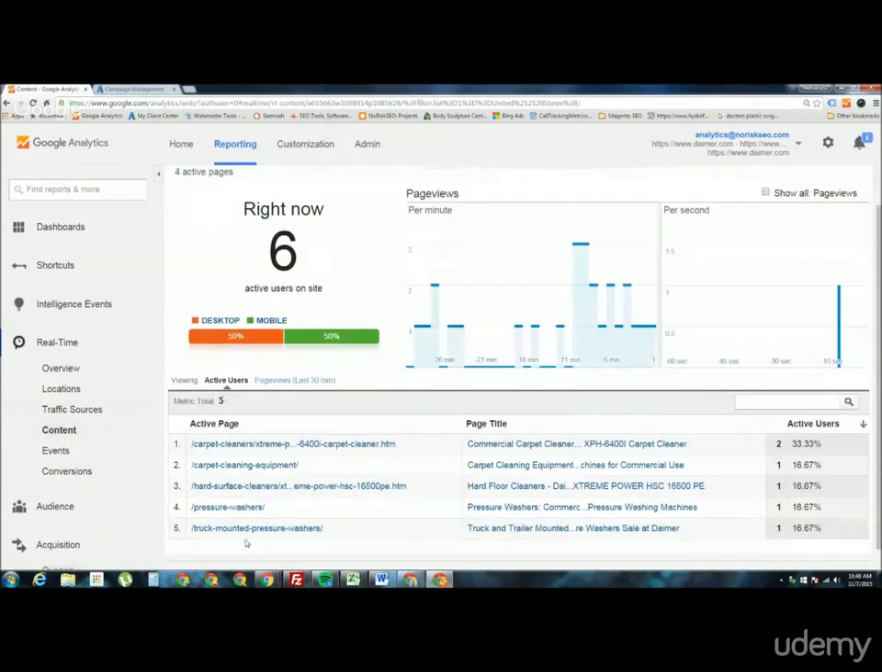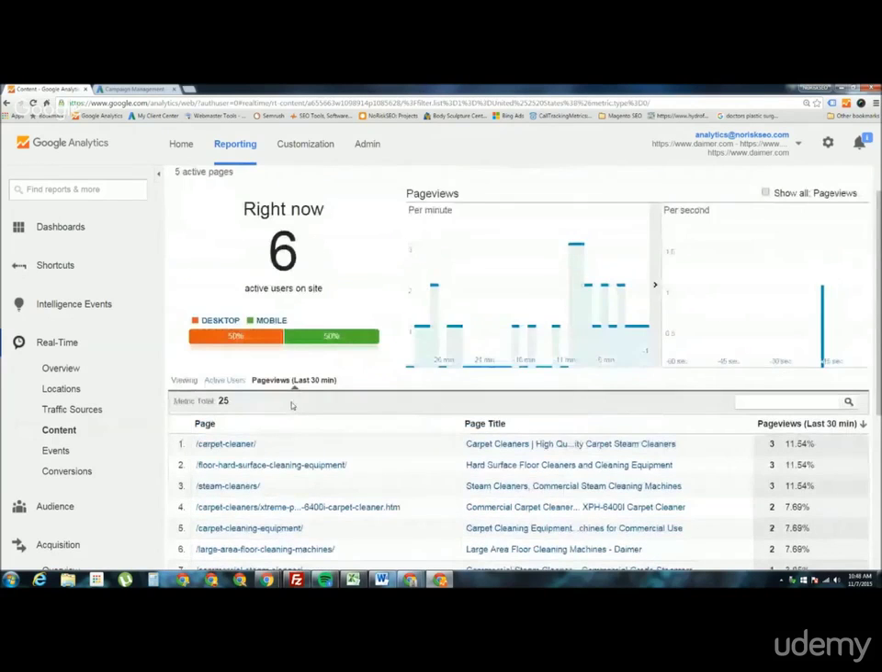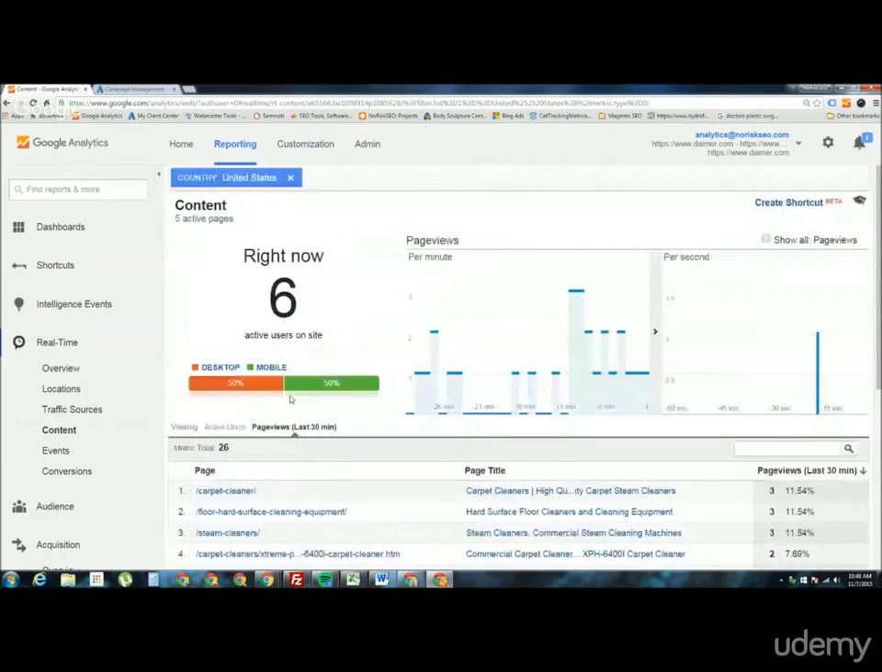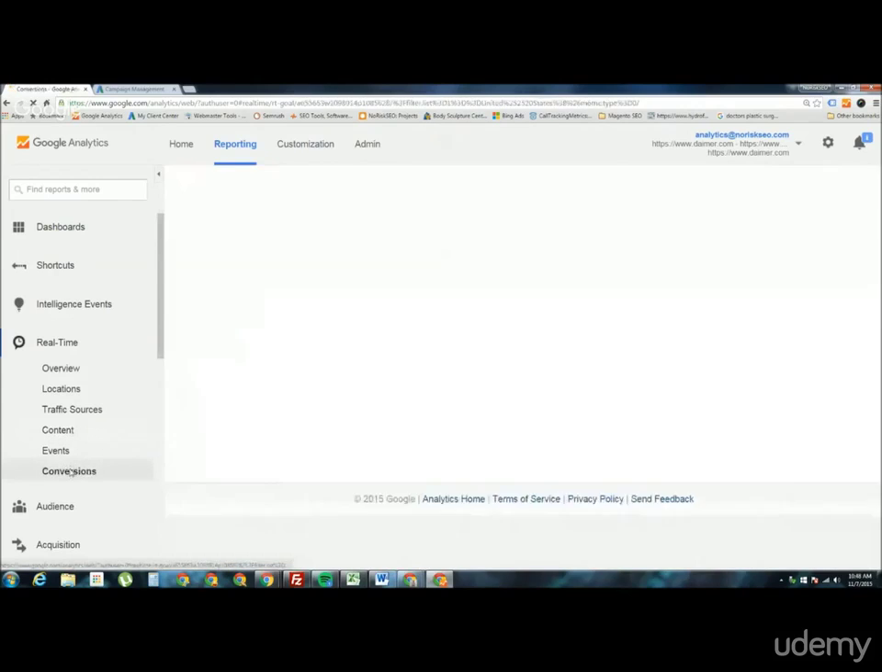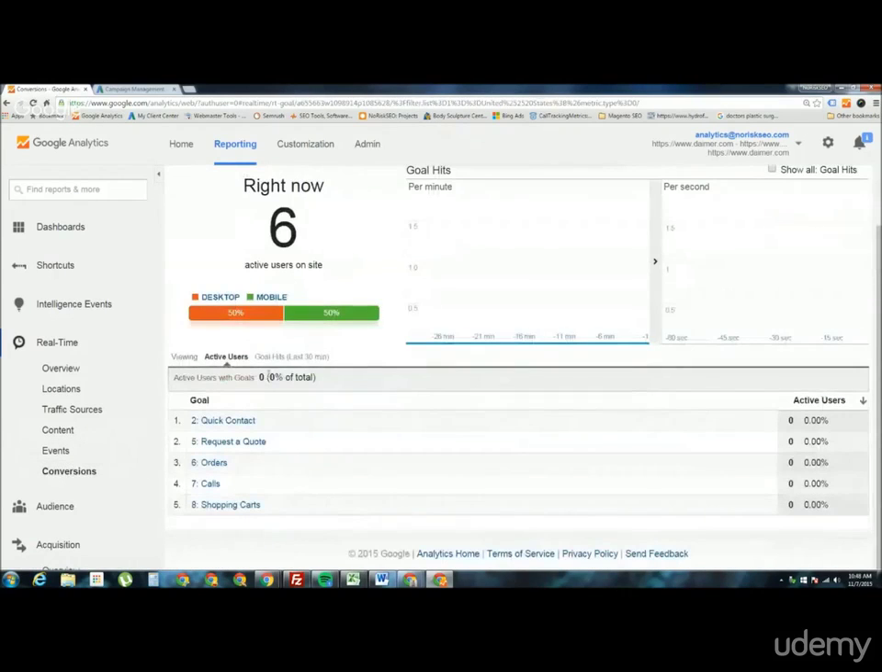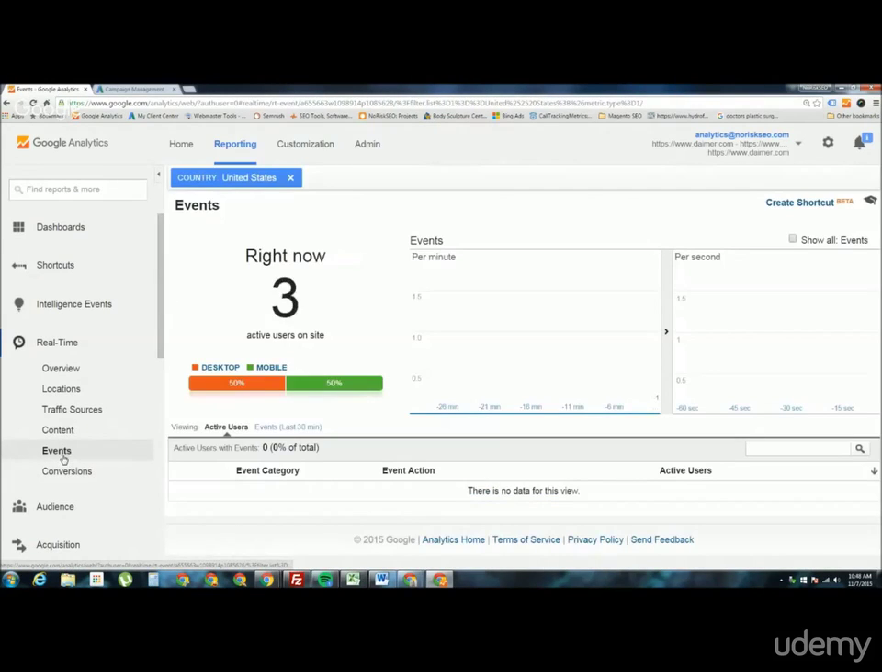Content shows what pages they're on. You can toggle to the page views to see the last 30 minutes' worth of page views. Pretty interesting stuff here. And if you have goals, you can see the goals as they're coming in real time. Same thing with events, which show you the number of events taking place in real time.